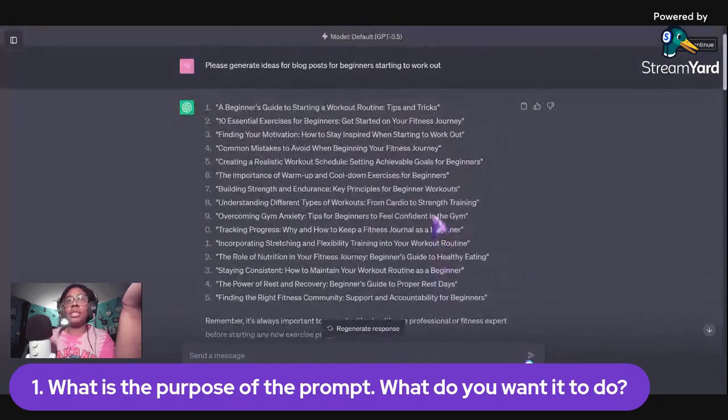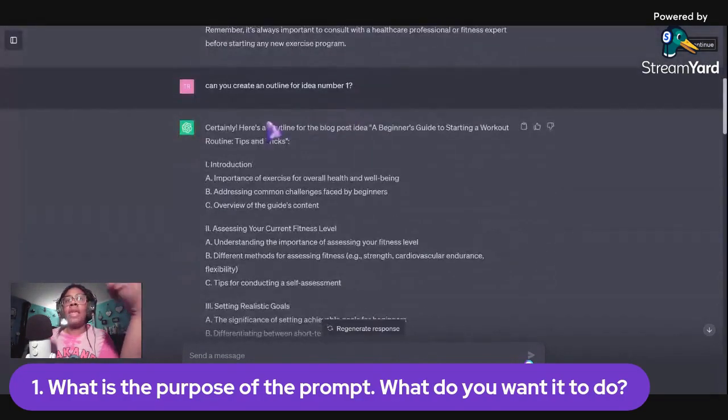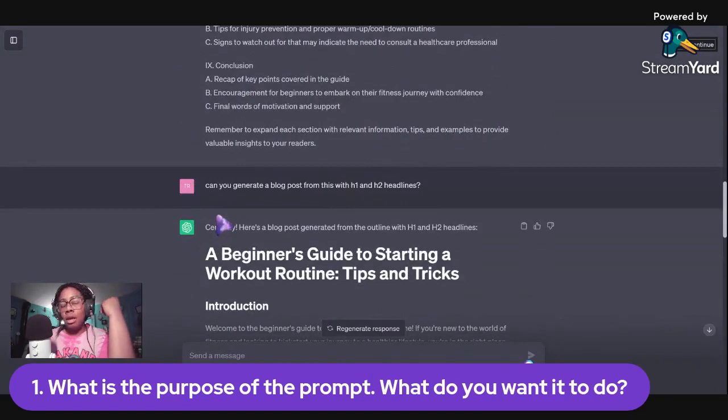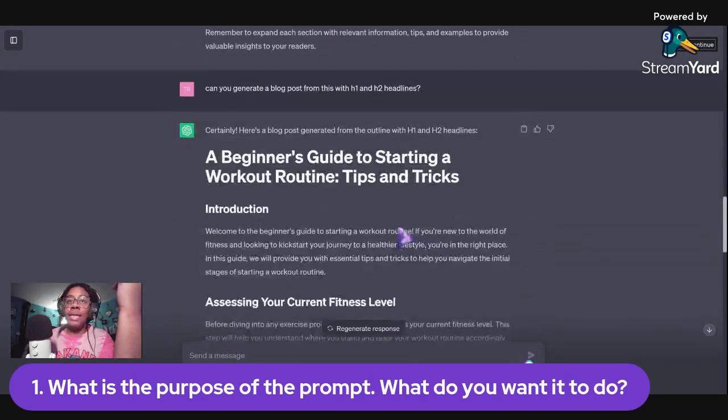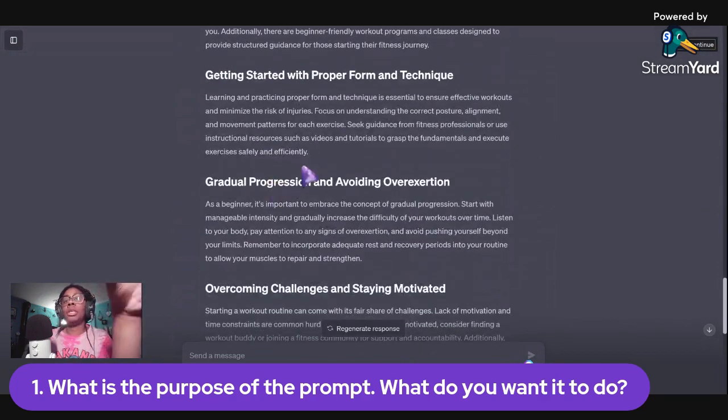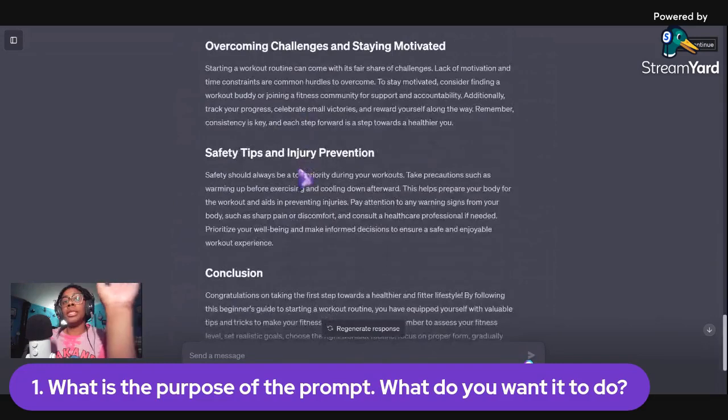We first asked it to generate blog posts, and then we asked it to generate an outline for an idea, and then we used the prompt to basically generate a blog post from this with the optimized headline. And for the most part, it sounds and looks really good.